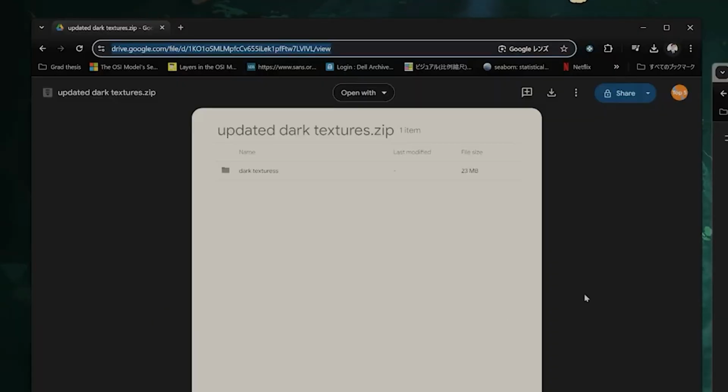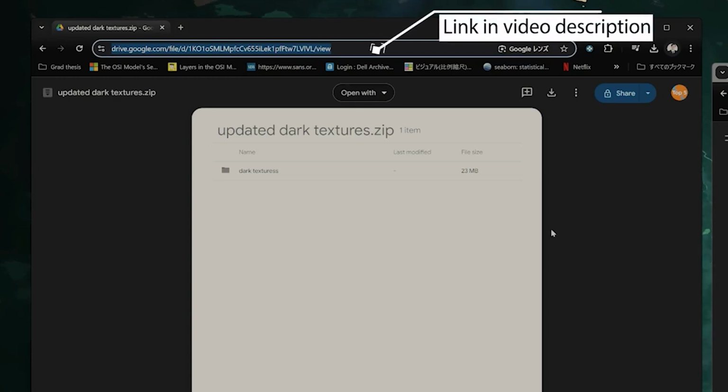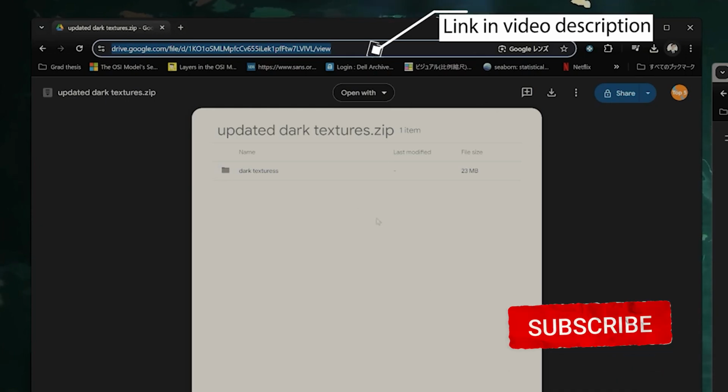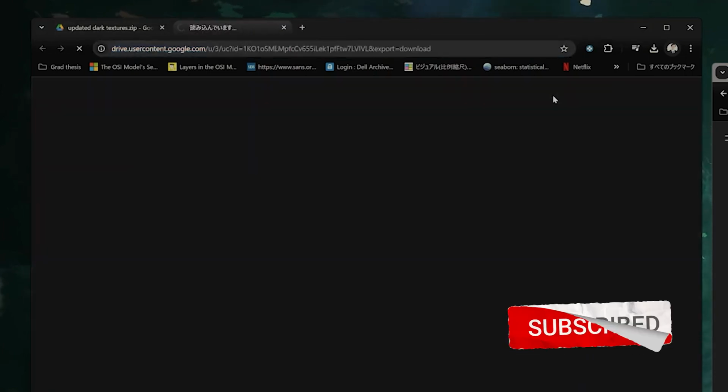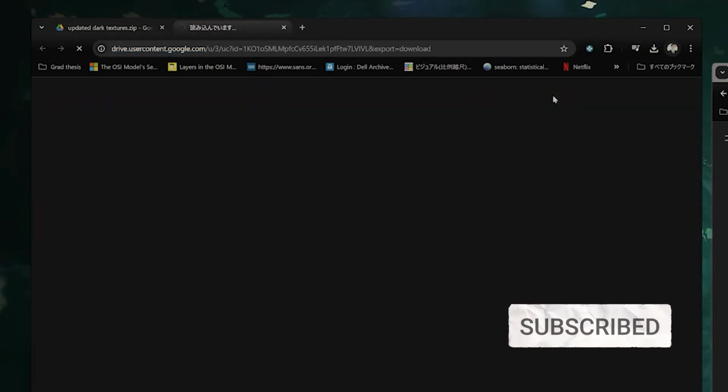Okay, so the first step is to click on the link in the video description. This will have the texture pack. This should come up with a screen like this. You click on the download button and it will download.